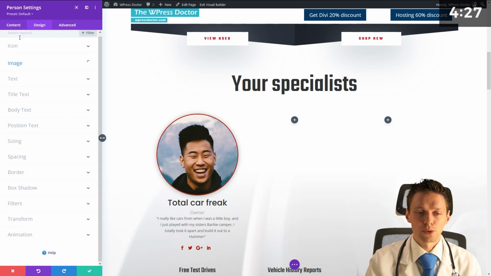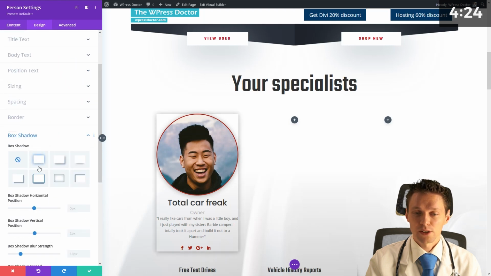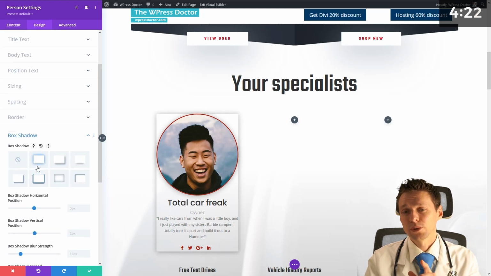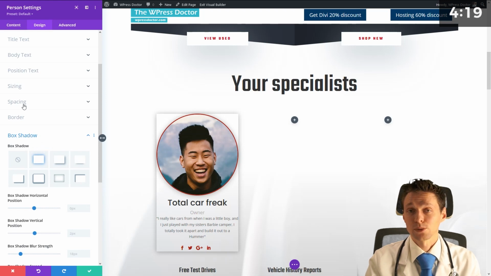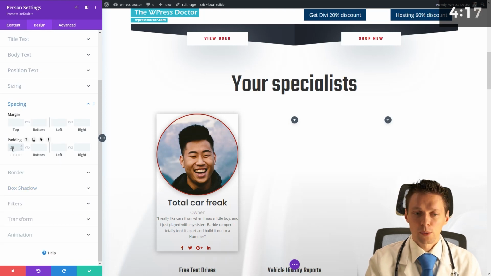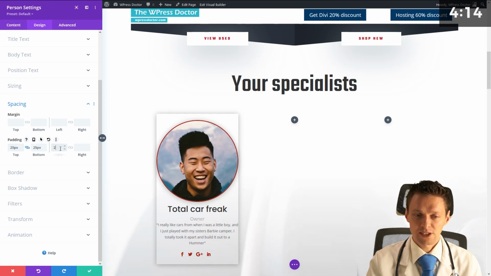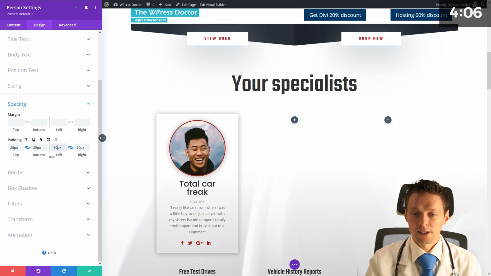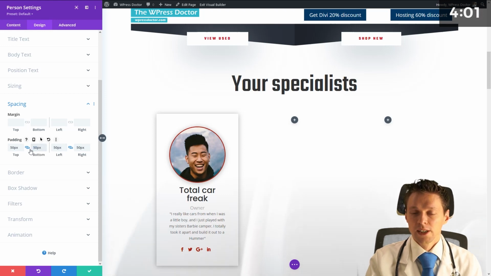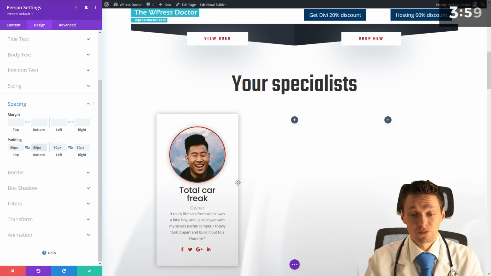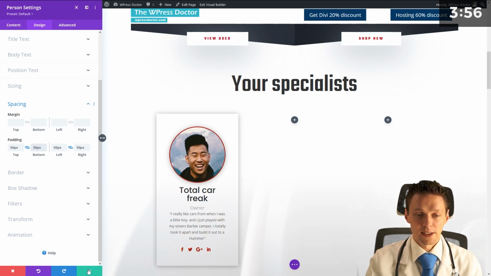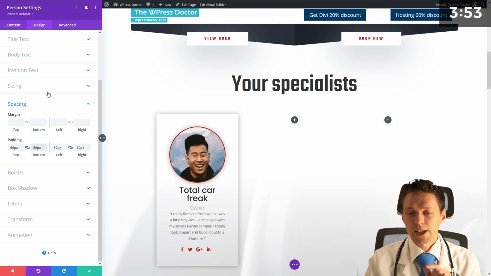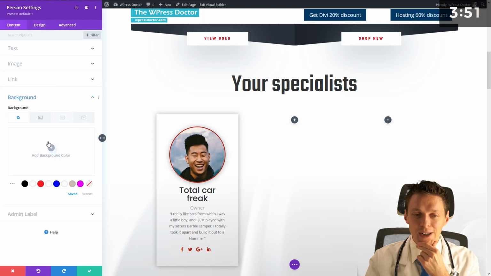What are more things you can do with this one? You can, of course, add a shadow to the entire box. But if you're doing that, you need to add some little spacing. So we go to spacing, we go to padding, and we're gonna add a little bit more padding, especially to the left and right. As you can see, this looks way better than we had before. Using this, you can actually create a really awesome little card. As we're talking about car specialists, this really looks nice. This is awesome. Now, another thing we could do is add a background.